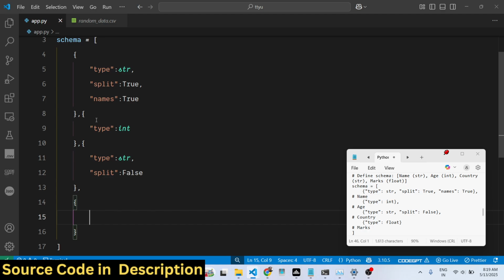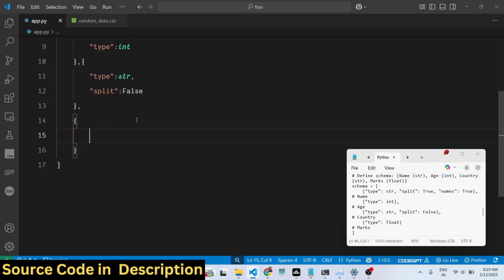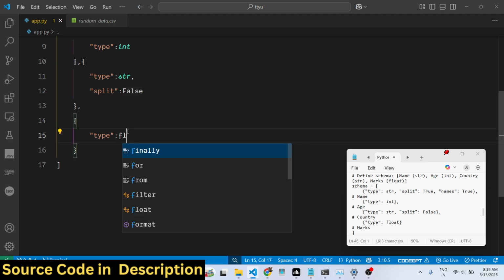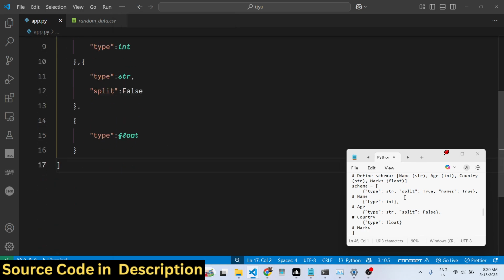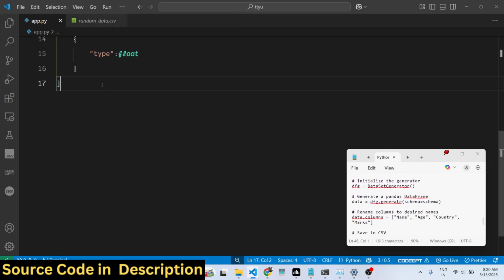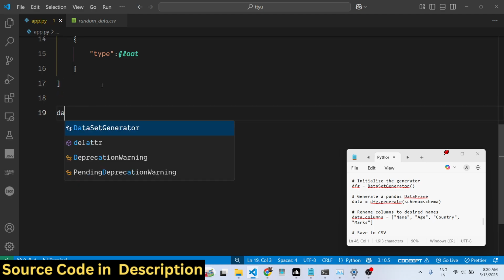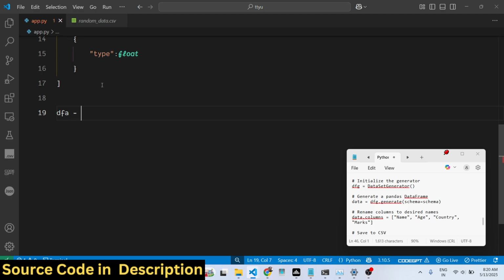So here you can see we are including all the data types: string, integer, and lastly we will be generating a floating point number. So here you can just give whatever data type that you want to generate, like this. After you provide the schema here, now based upon the schema we will be generating the data. So we simply need to call this data set generator, and then our data is generated.